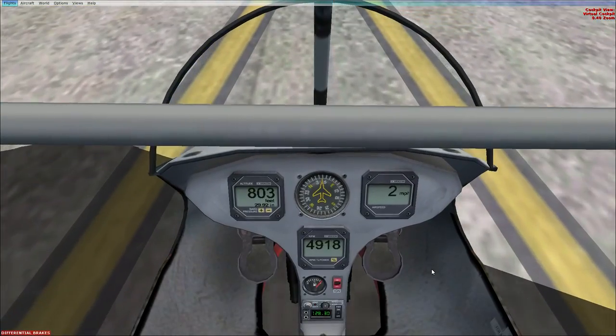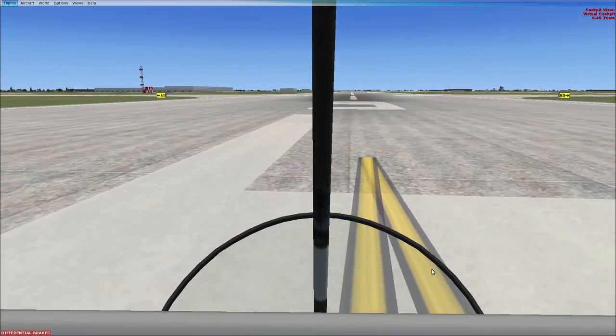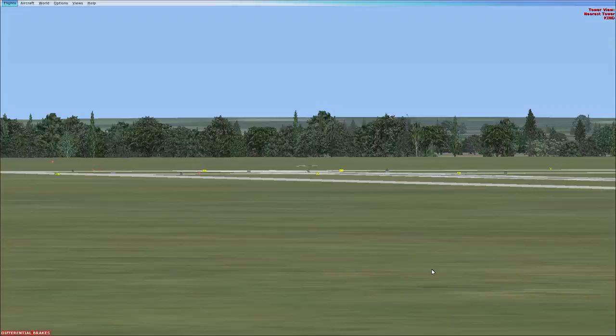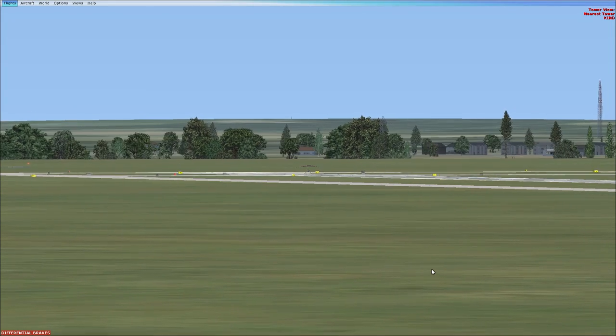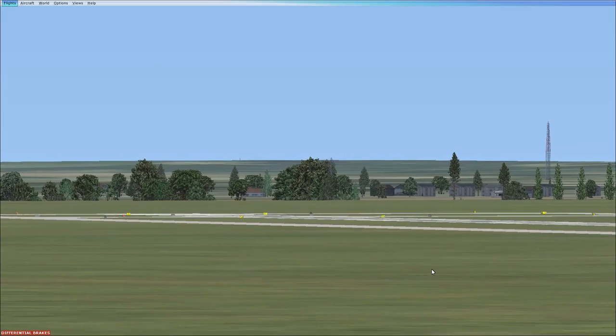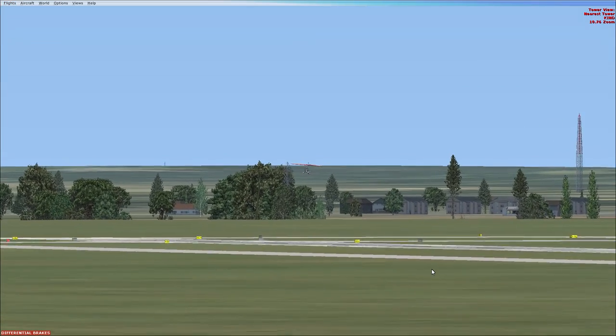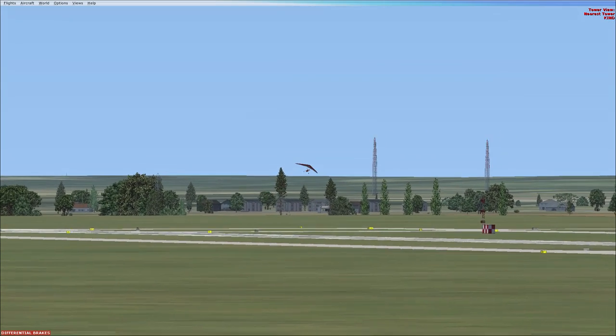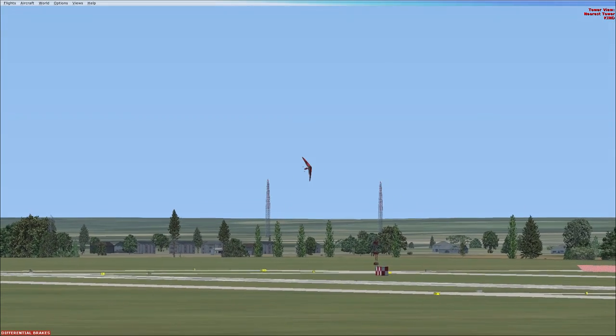Come on, go up. Ooh, I like this view. Yeah, now we can see it, and let's zoom in a little bit. Never mind. Let's do a roll. Do a barrel roll. It's like a glider.